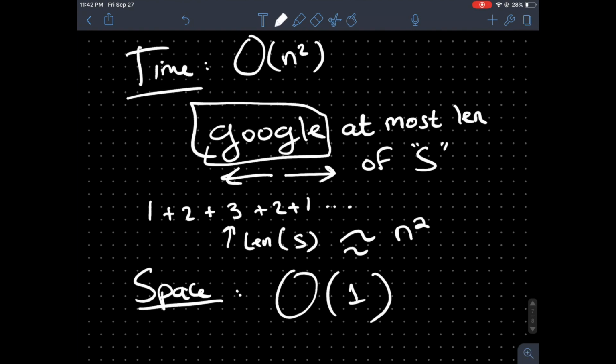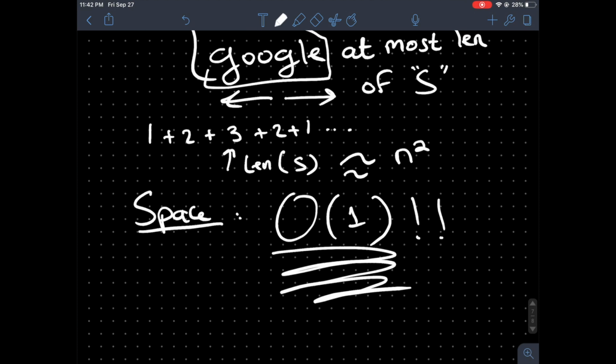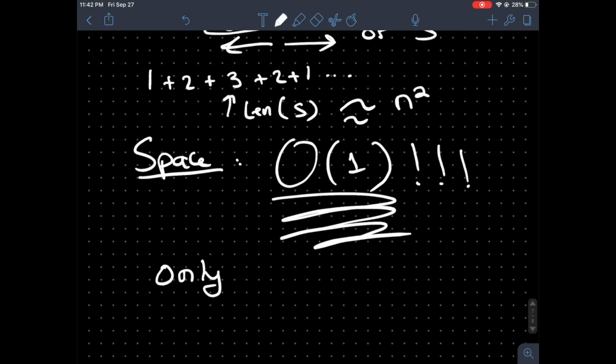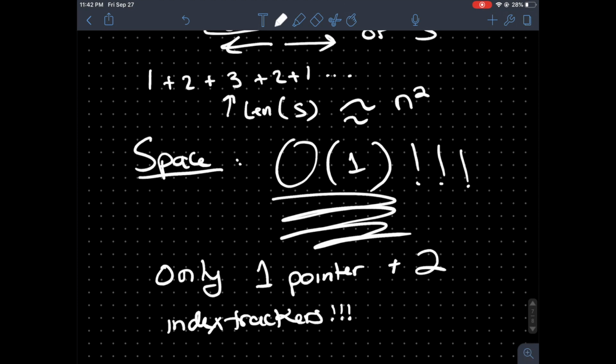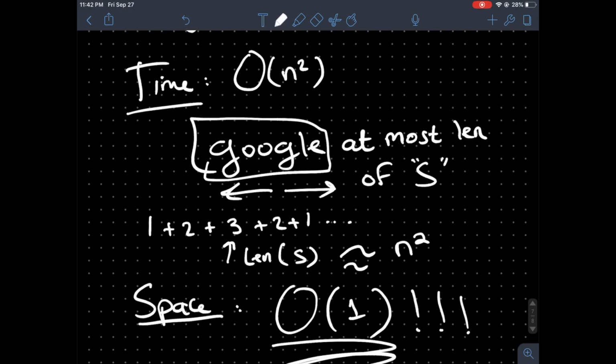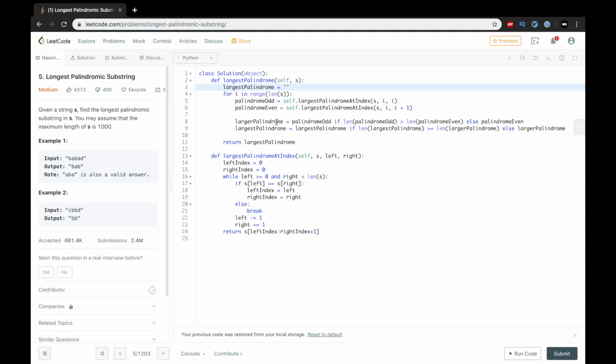And in terms of space complexity, we're going to be in constant space, O of 1, which is a huge improvement from our solution from before in terms of time and space complexity, because we only need 3 pointers, 1 pointer for the string and 2 pointers for the indices. Cool. Now let's get into the code. So now that we understand the algorithm and have gone over the big O, let's take a look at the code.